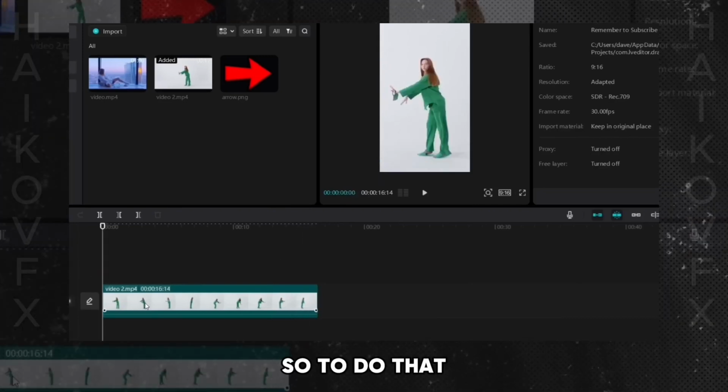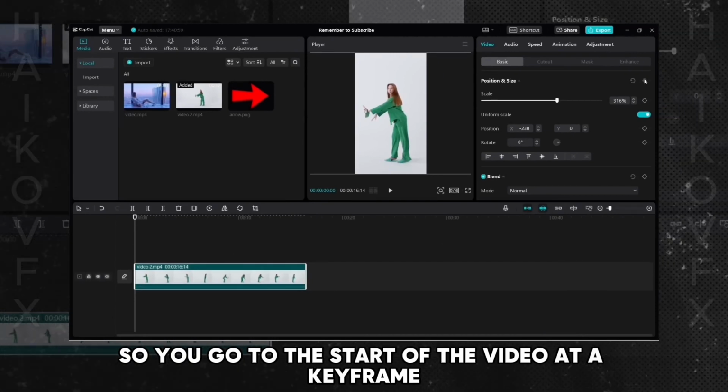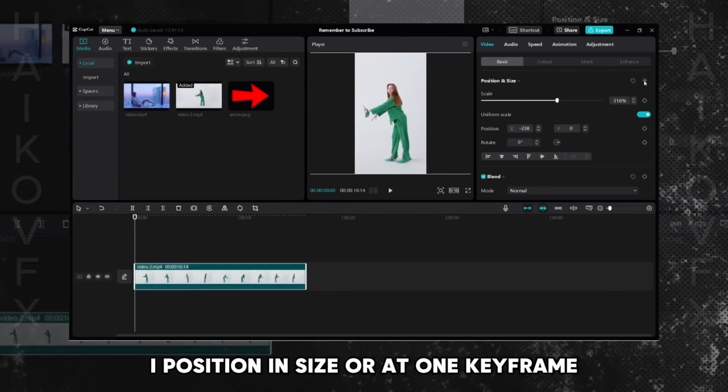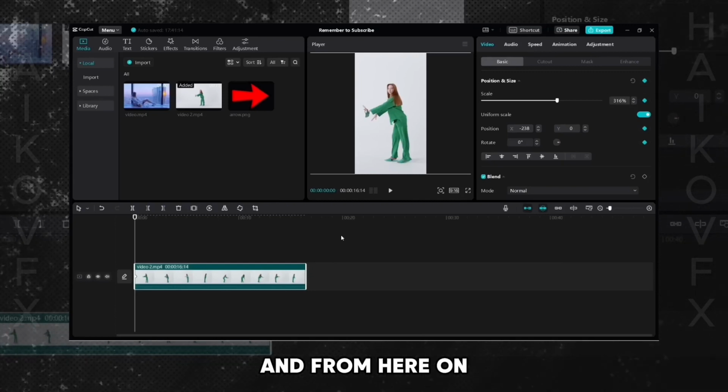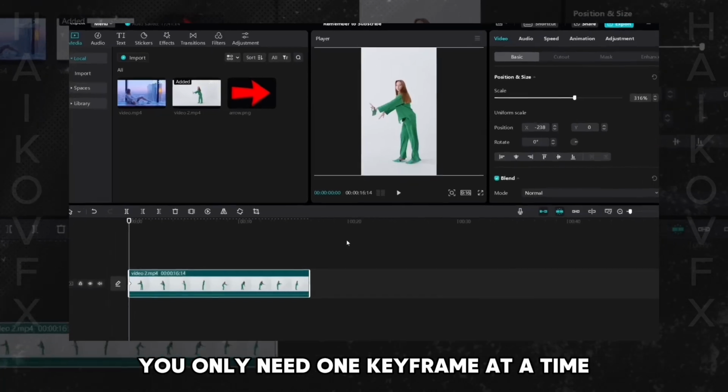So to do that, we have to first add a keyframe, right? So you go to the start of the video, add a keyframe, I position and size, I'll add 1 keyframe, and then from here on, remember, when it comes to tracking, you only need 1 keyframe at a time. So it's very easy.